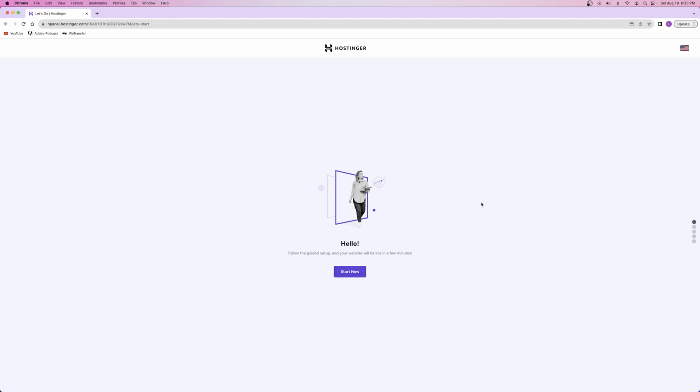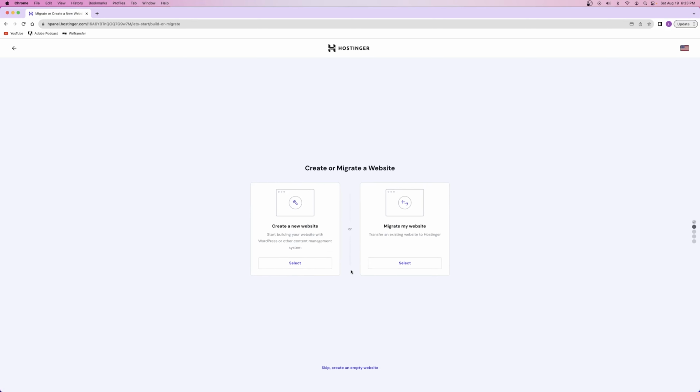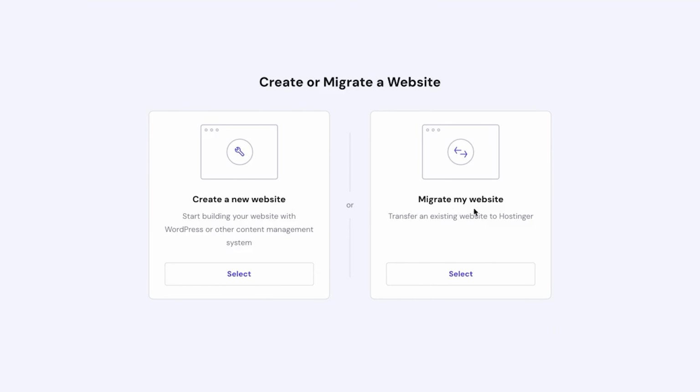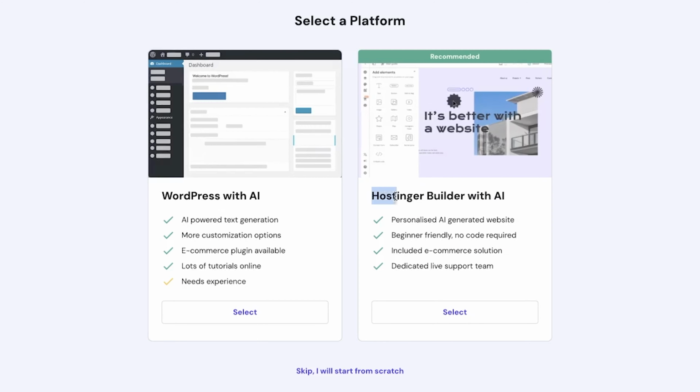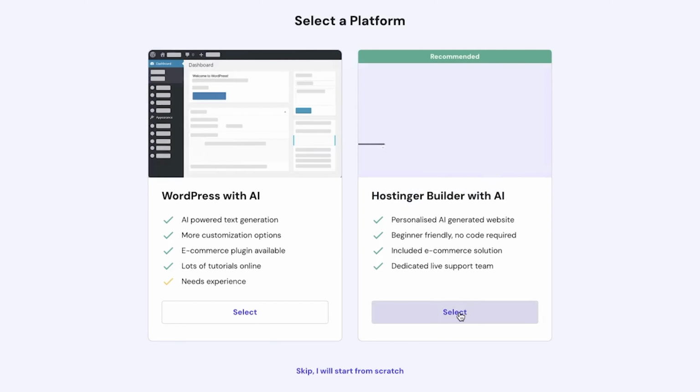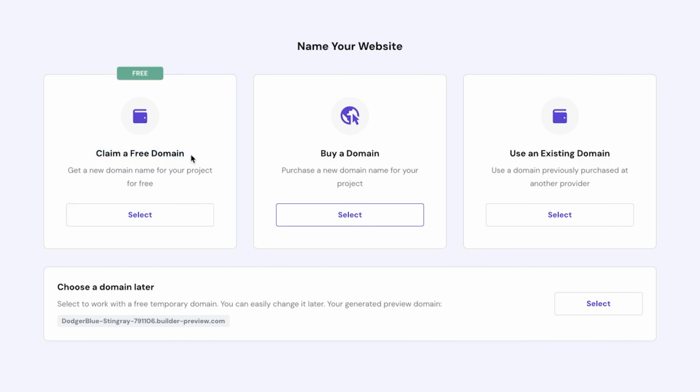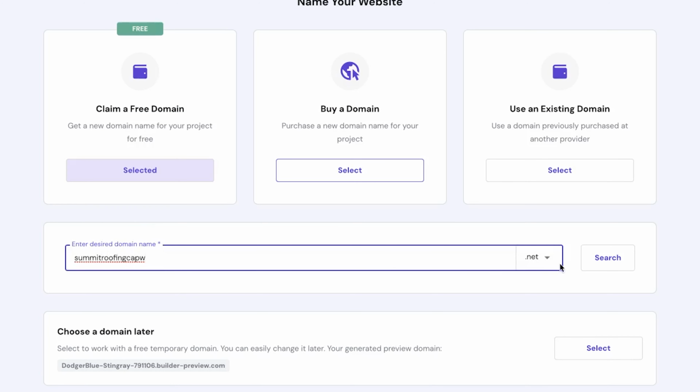All right, right after clicking on finish registration, you'll be taken to a page that looks like this. This is the hosting setup screen. And from here, I get to choose if I want to create a new website or not. Next, I'm going to choose Hostinger Builder with AI. Now I get to choose the free domain name that's included with your hosting plan. I also always recommend using a .com because it's the most common and professional looking.